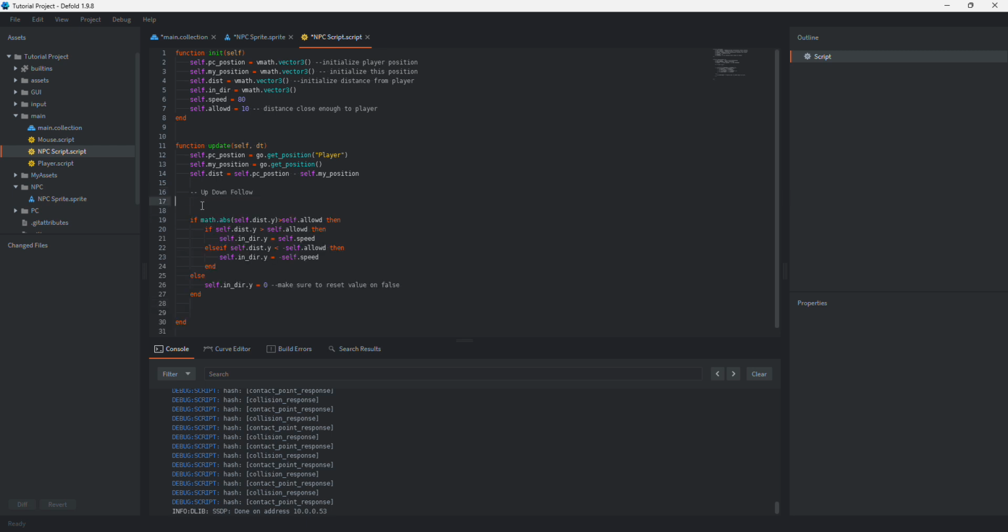So we're going to see if the y component of the distance between ourself and the player character is going to be greater than the allowance distance, because once it's equal to or less than the allowance distance, we don't need to move anymore.